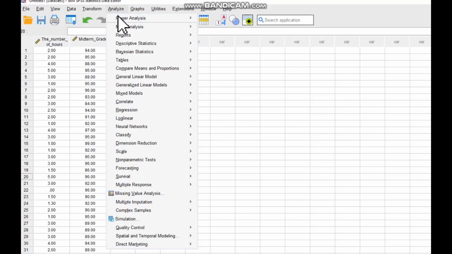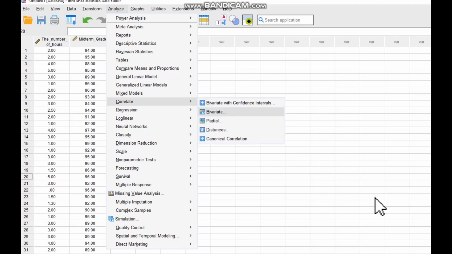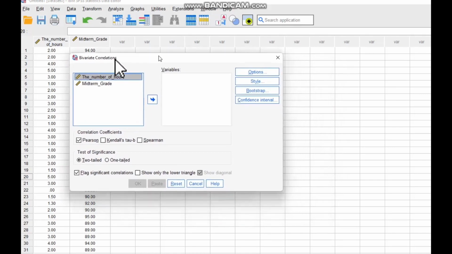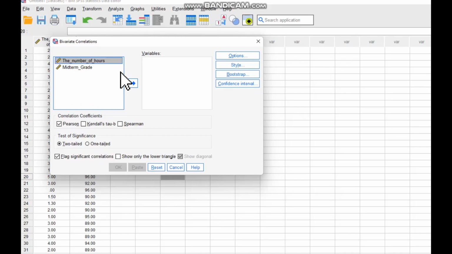First, we click on Analyze, then we click on Correlate, and then the Bivariate. Next, the Bivariate Correlations window will now appear, and then we will transfer our two variables to the variables box by clicking on this arrow.